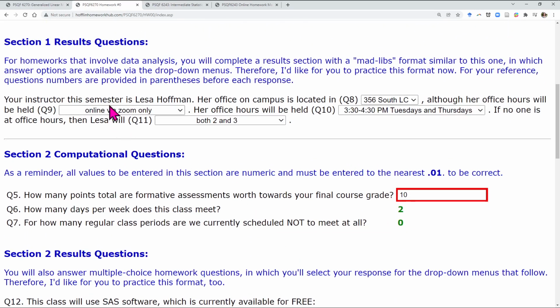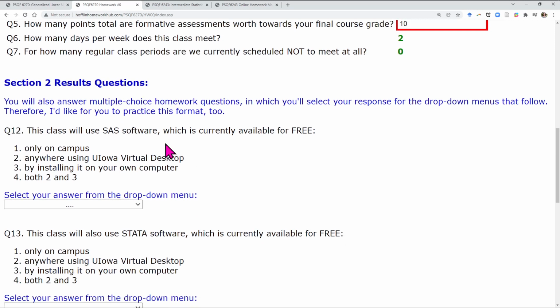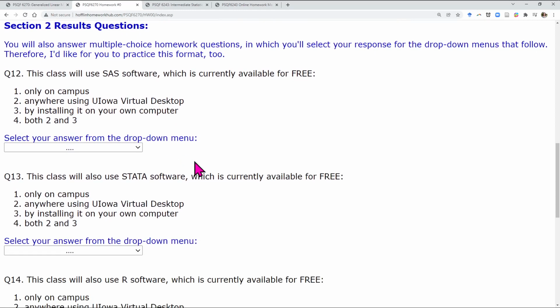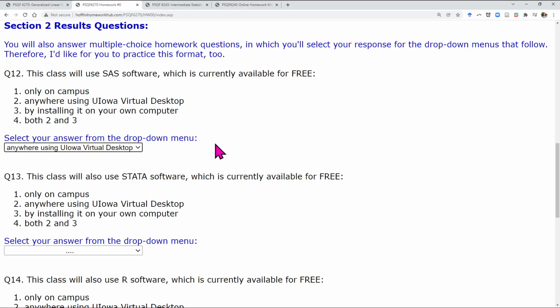In addition to these text paragraph completion type questions, you may just have the same type of question in a simpler multiple choice format. So we will answer these sorts of questions about the use of software first. So in terms of using SAS, it is currently available for free where? The correct answer for this is anywhere using the UIowa Virtual Desktop.